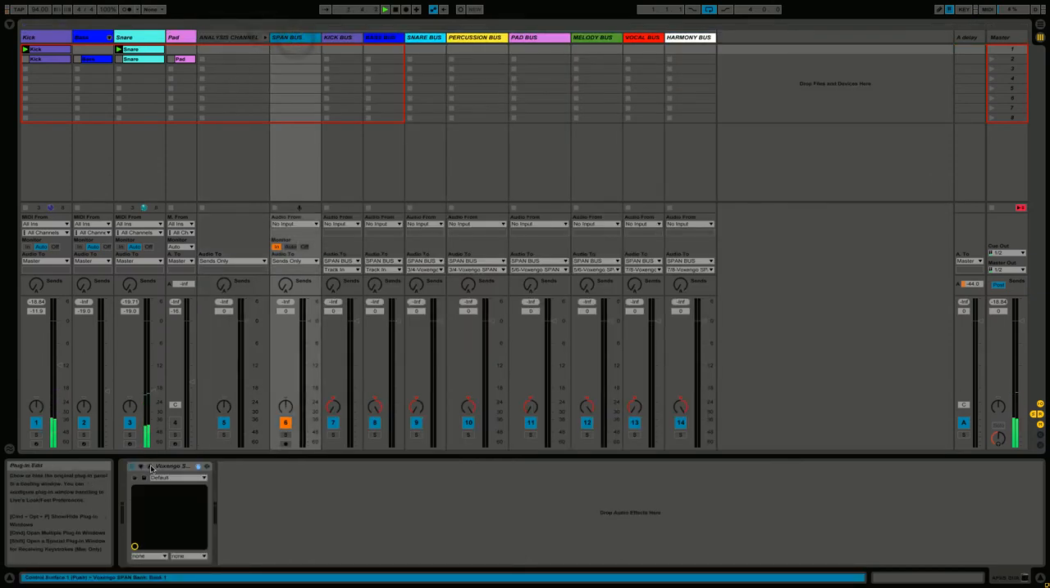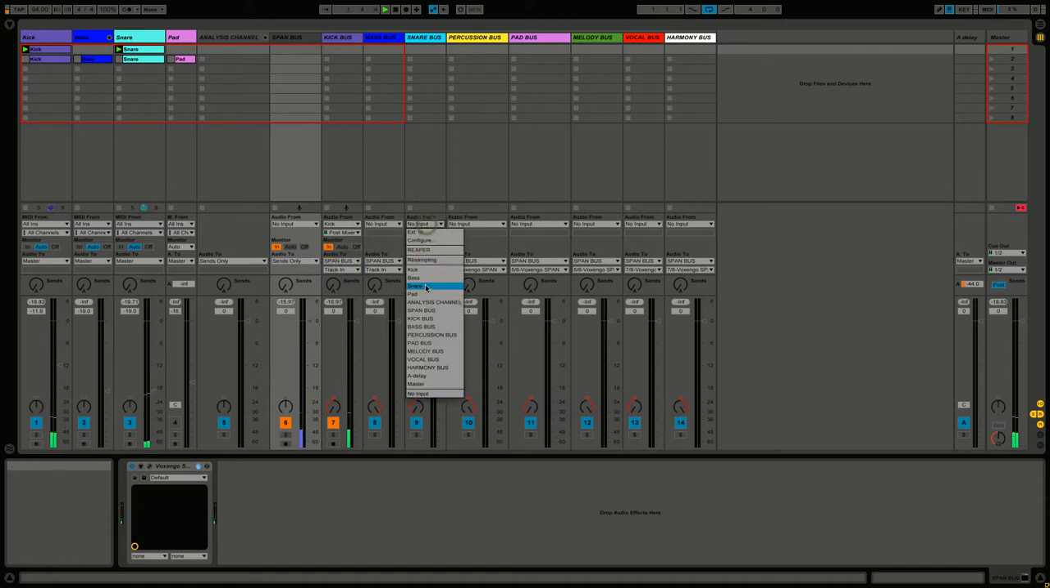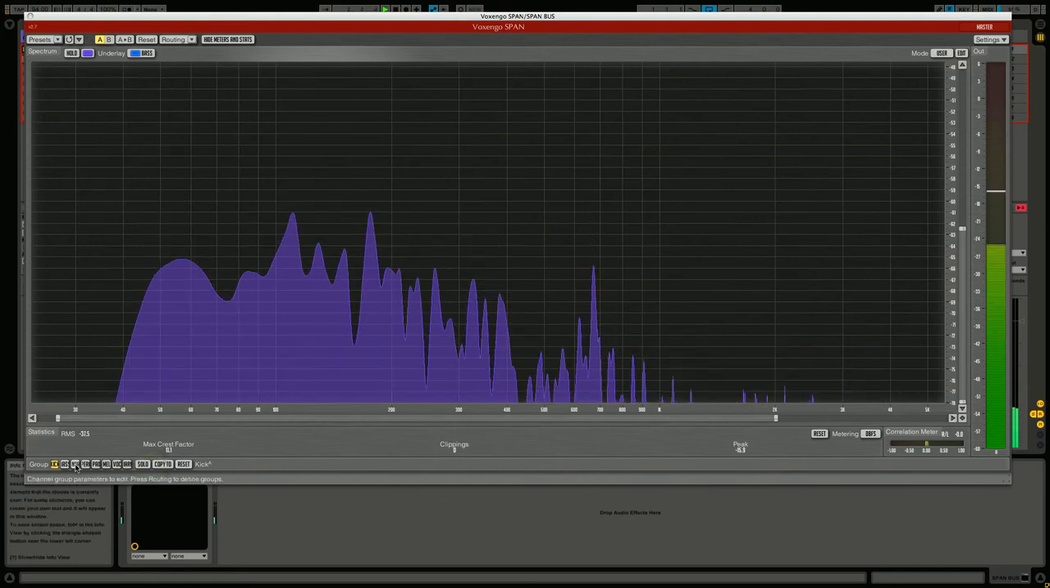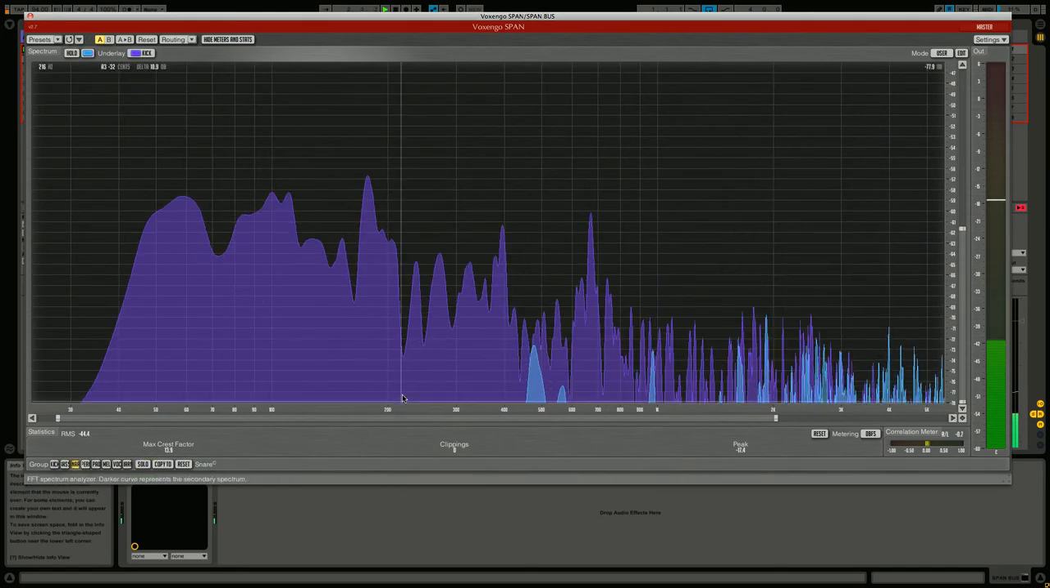So if we go to our analysis channel, which we set up in the last tutorial, so we go to kick, set up the routing, make sure it's post mixer, and then snare and post mixer. So you can see it's coming through at the same level as on the track. There's a little trick, a little quirk within Live, which I'll detail at the end of this video.